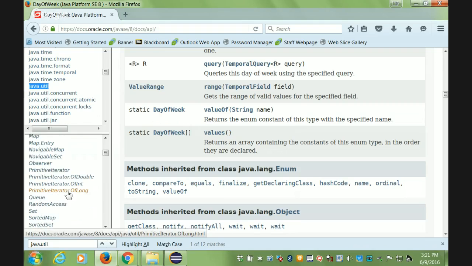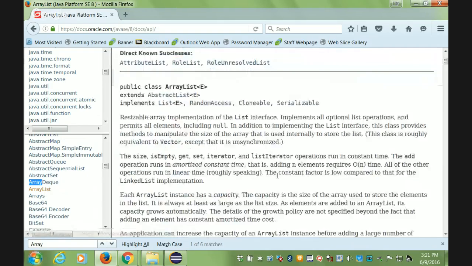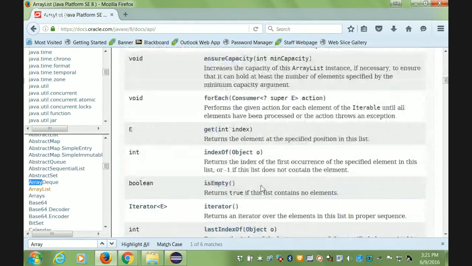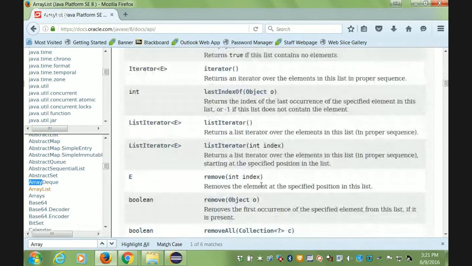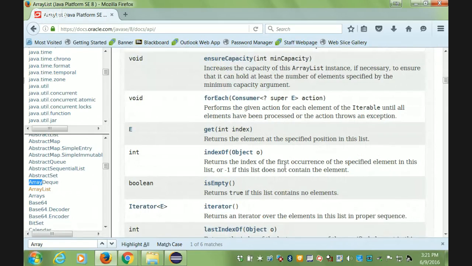Okay, let's try to do a search again on ArrayList. Oh, okay, that will be handy then. indexOf returns the index of the first occurrence of the specified element in this list. Oh, it looks for that element. See? So we are not searching by element at all. We are searching by ID.